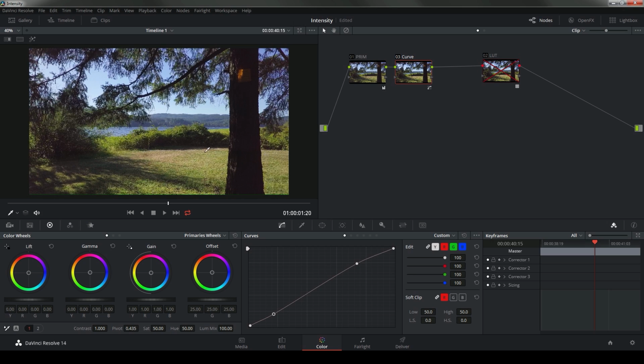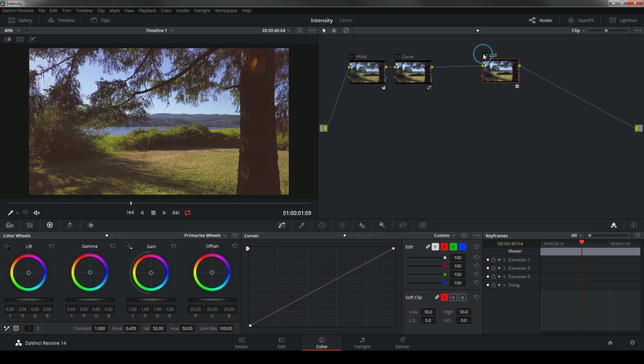So let's say I want to add some style to this. I'm gonna put a LUT on here, and this is kind of one of those lifted shadows, hipster looking LUTs. So here's normal, and here it is with the LUT. It's a pretty strong grade.